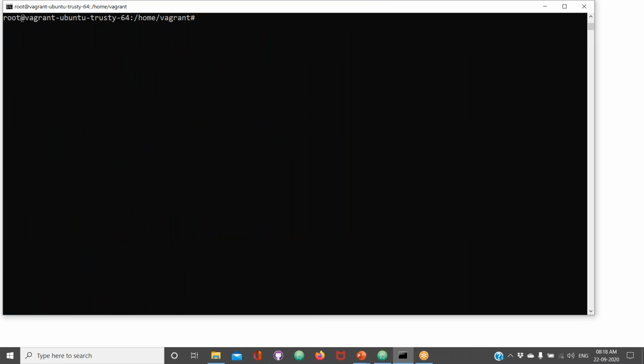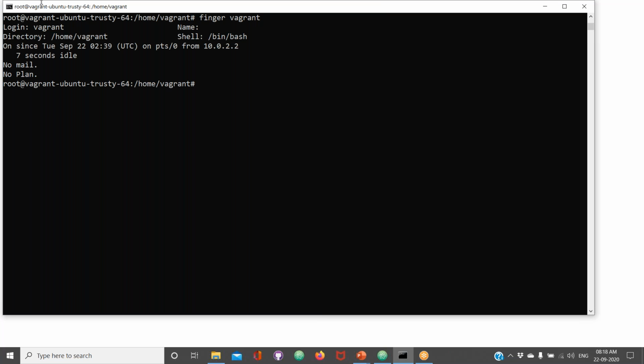clear does clear your screen. It will not clear your output, it does clear your screen. Now once again, finger. I want to get more information regarding the user called Vagrant: finger space vagrant. Now it is saying you have logged in as vagrant. The shell that you have is /bin/bash. You have been available from the last 7 seconds. You are idle, no mail, no plan, nothing.